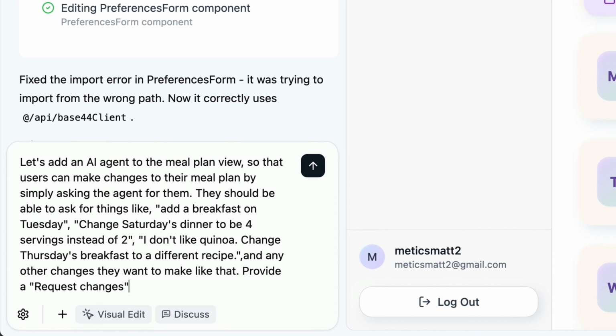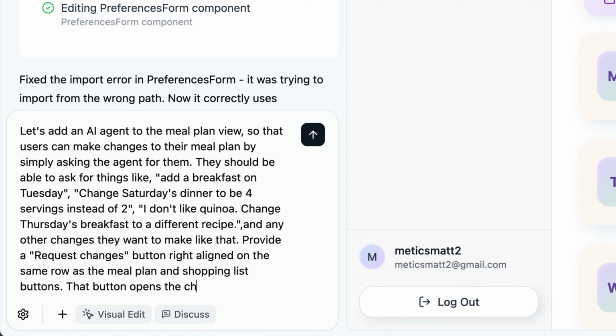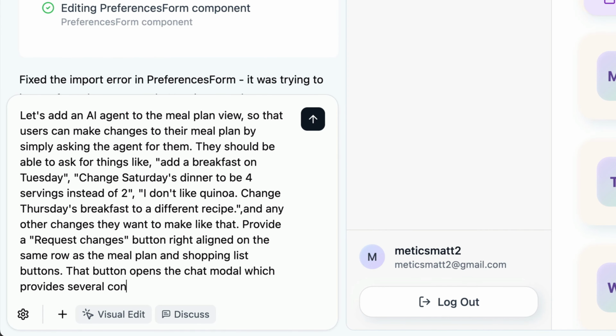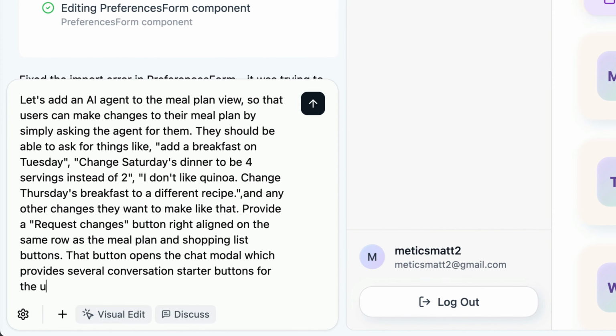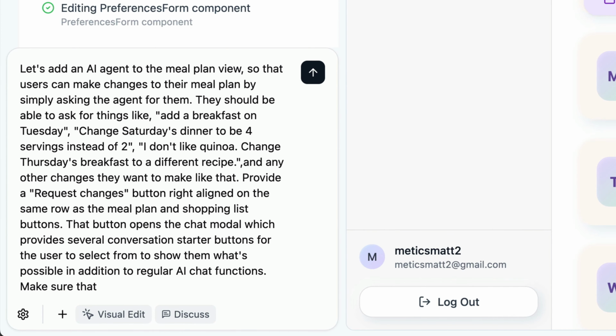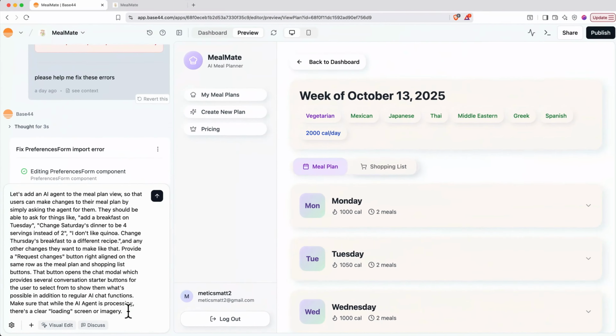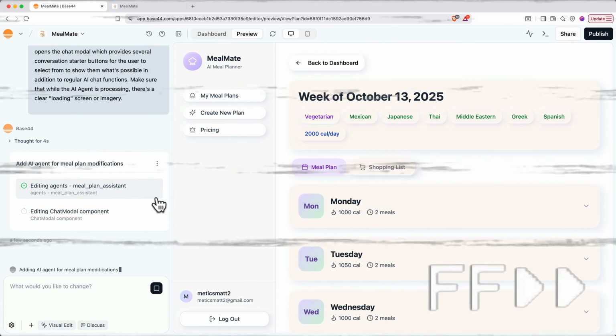Provide a Request Changes button, right-aligned on the same row as the meal plan and shopping list buttons. That button opens the chat modal, which provides several conversation starter buttons for the user to select from to show them what's possible in addition to the regular AI chat functions. Make sure that while the AI agent is processing, there's a clear loading screen or imagery. When you've got your prompt in, hit send.